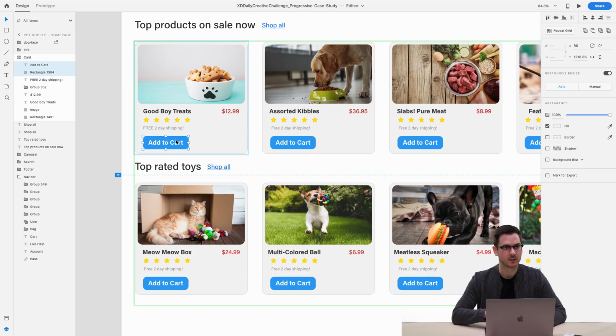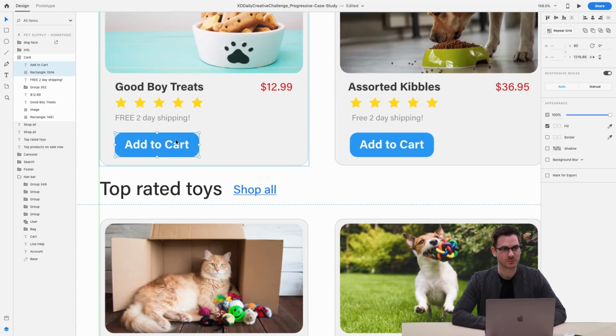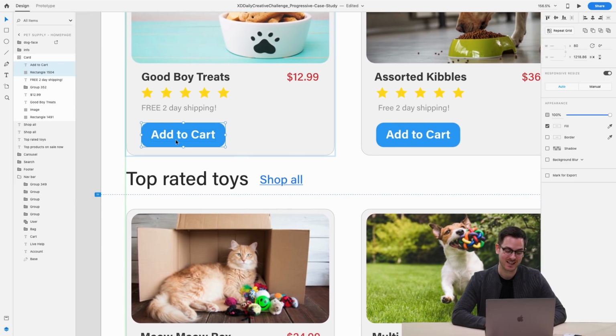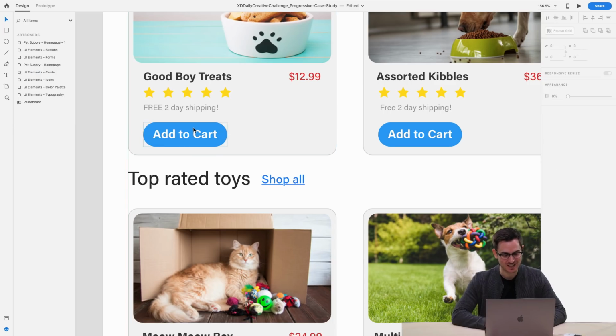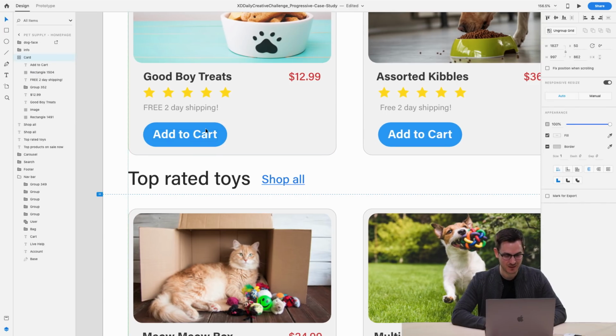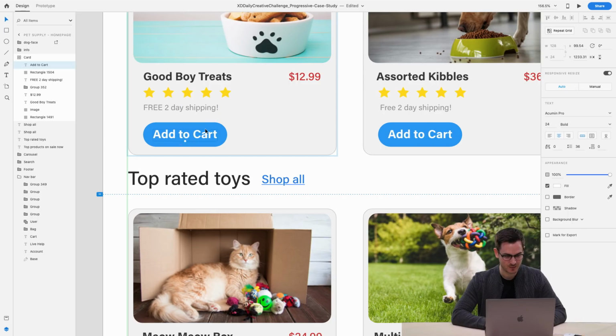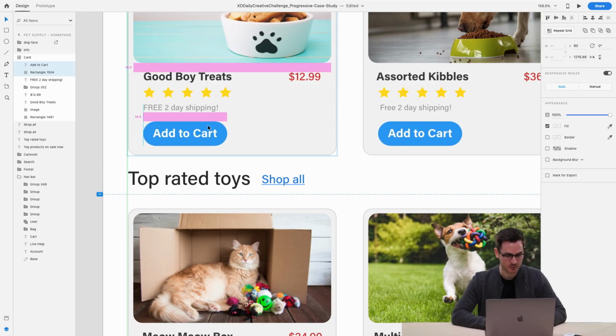That's not too bad. Who likes round? Round, round, please. All right, round. I guess I'm going round. Okay. Now, do we want super round or just a little bit round? Yeah, that kind of looks nice. All right. So there we go. So now we have the add to cart button.